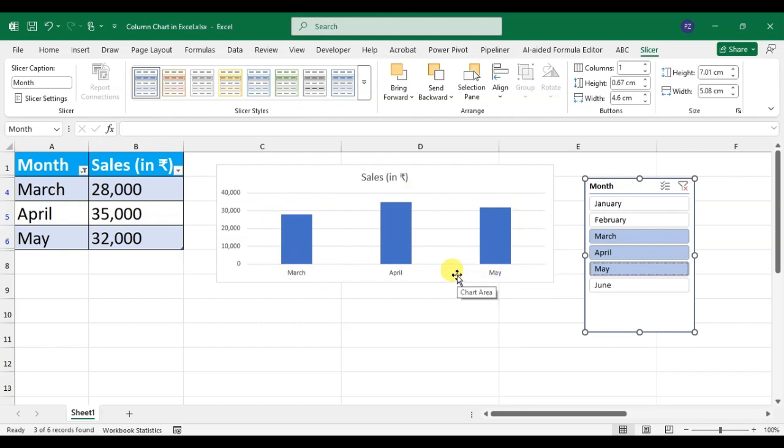So this is the way you can use the slicer with the column chart in Excel.